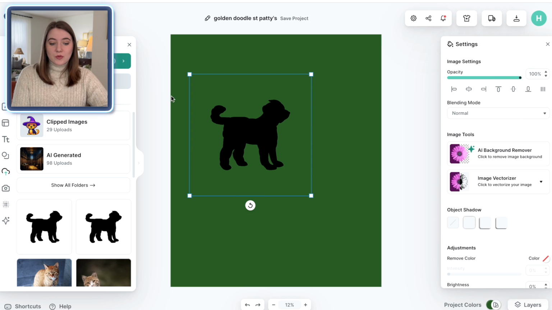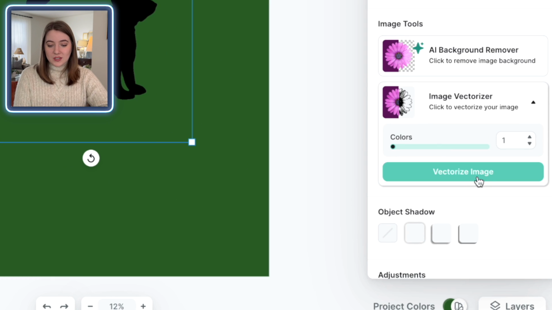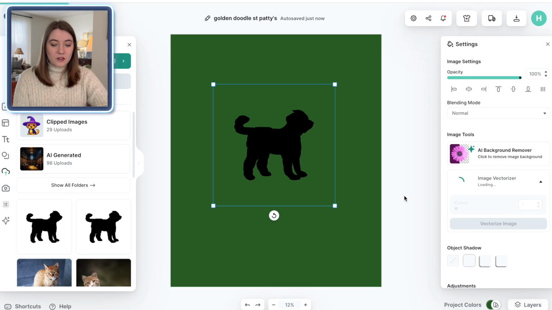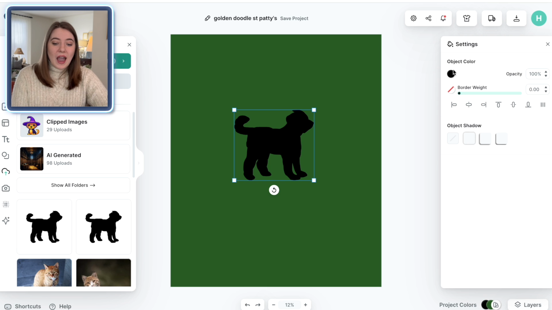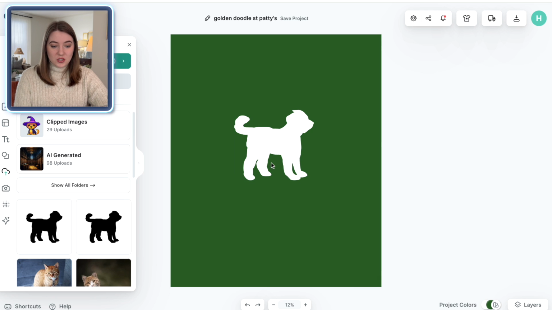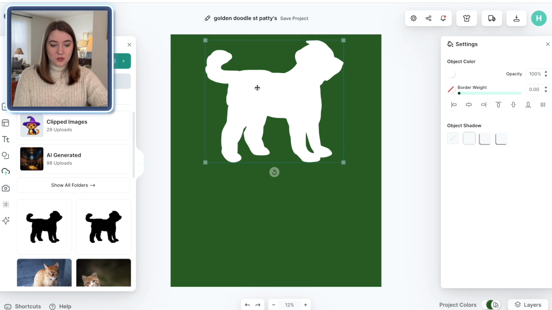Now, what I like to do whenever I put vectors that I'm going to use and I want to be able to change the color is on Kindle, there is a button right here that just says image vectorizer. And if I push vectorize this image, I'm going to be able to shift the color of this to whatever I want. So I really think that white on kind of a dark color really pops. So I'm going to go ahead and change this to a white color. And I'm just going to make it a little bit bigger and bring him up to the top here.